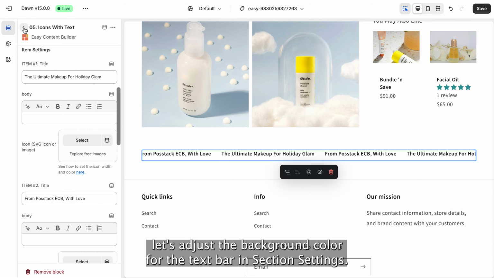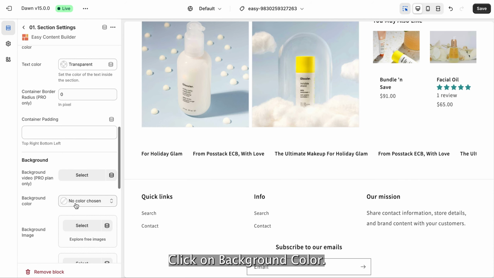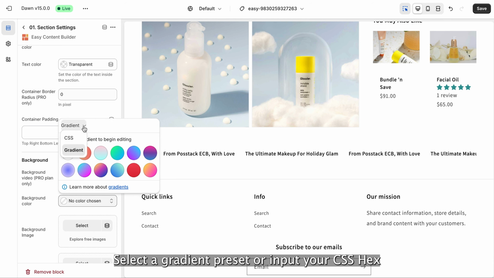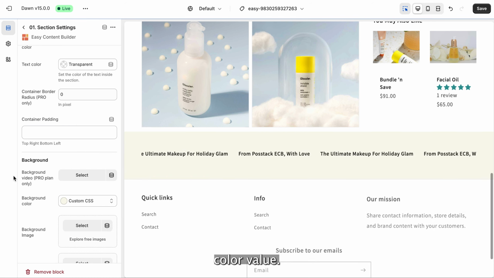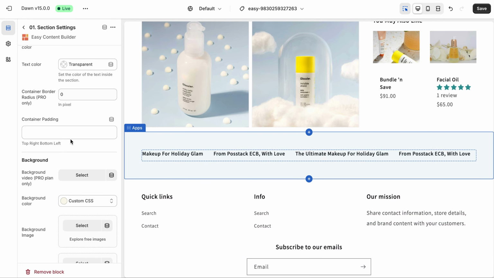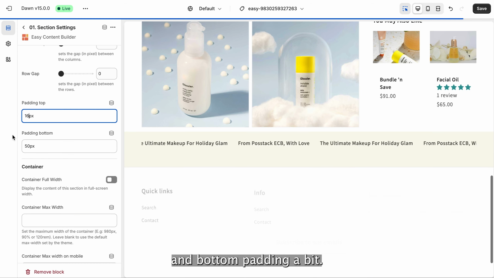Lastly, let's adjust the background color for the text bar and section settings. Click on Background Color, select a gradient preset, or input your CSS hex color value. Don't forget to reduce the top and bottom padding a bit.